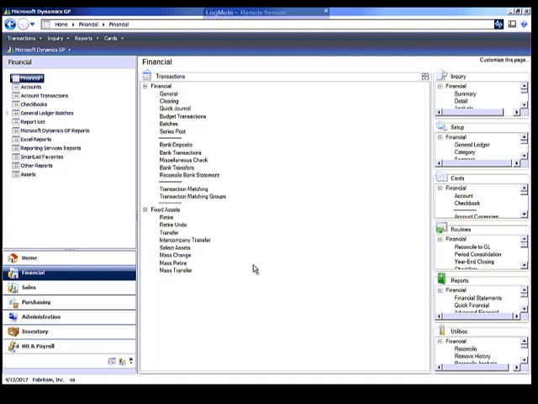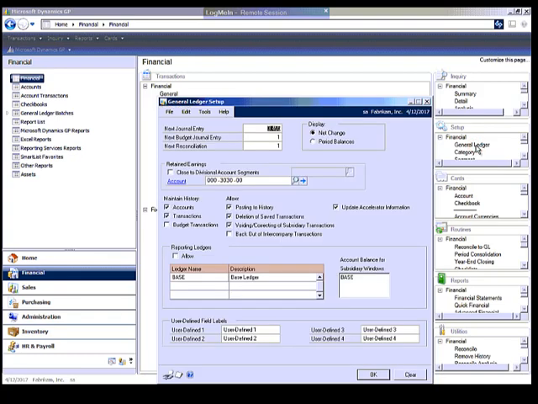So let's take a look at a demo here using Fabrikam company. And the first thing that we want to do is make sure that the settings are correct to be able to back out a transaction that originated from a subledger. So we'll go into Financial, General Ledger Setup, and we want to make sure that this option is checked and available.